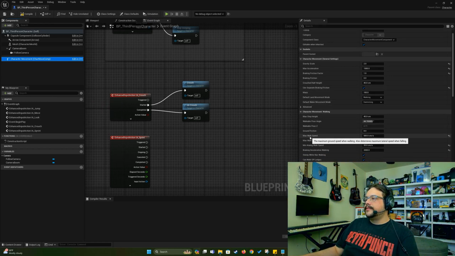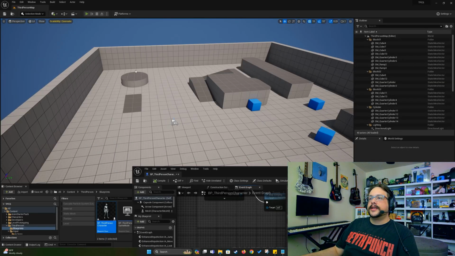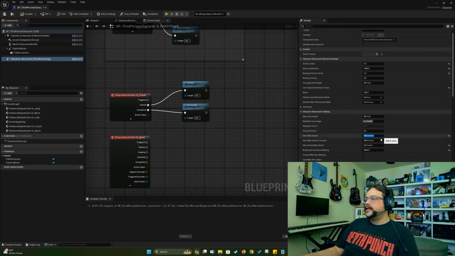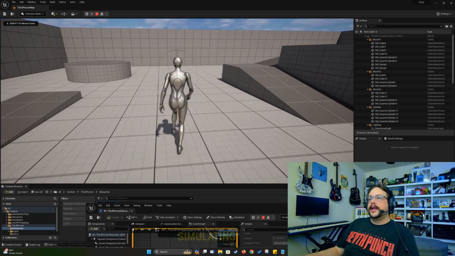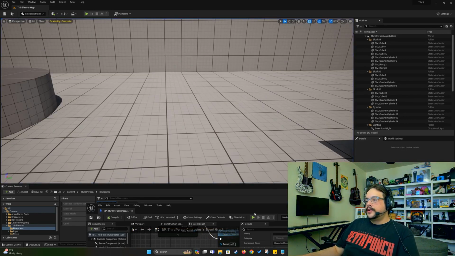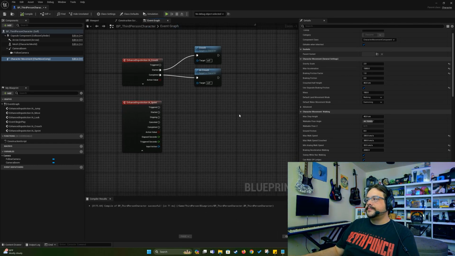So here we see that we have max walk speed is set to 500. So let's actually lower this to something like 400. Hit compile, and let's see what that looks like here. That's kind of a brisk walk, so let's slow it down even more. Let's set it to 250. Yeah, that looks like a normal walk. All right, so now what we want to do is go ahead and adjust this walk speed manually.